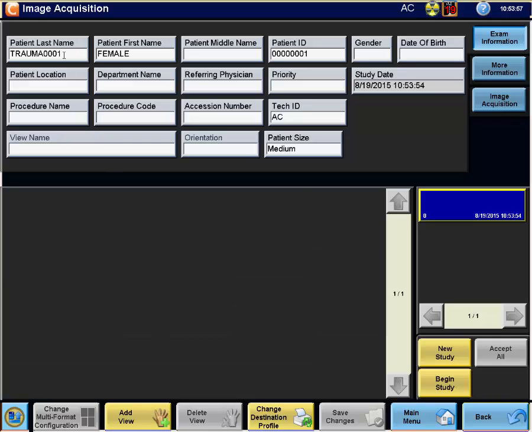If I select my Trauma Female, you'll notice that the name along with that unique number is populated not only here in the last name but also in my ID field. So the next patient that I do is going to be 0002, and continues on until you reach the 9,999 patient, where you're going to have to start over again.